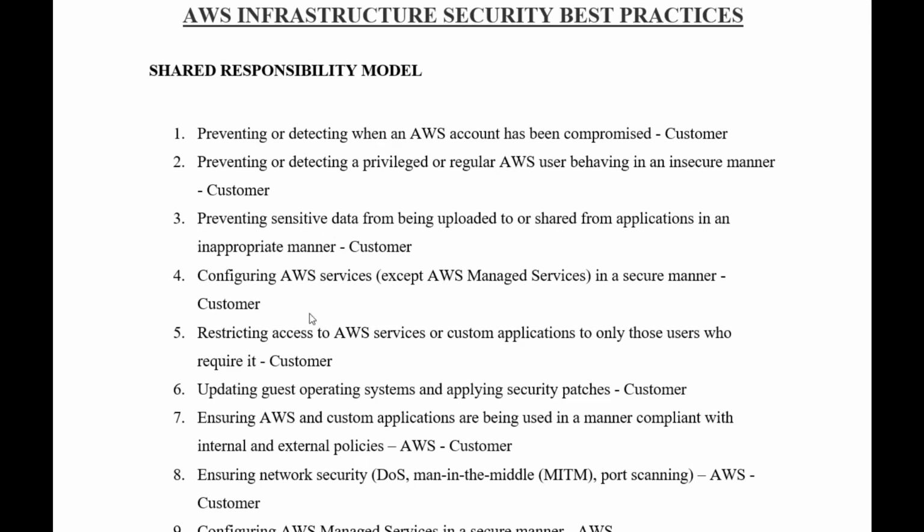And the fourth one, configuring AWS services, except AWS managed services, in a secure manner, which is also a responsibility of the customer. There are some services which are fully managed by AWS and we can use those services as a user. When it comes to the configuration of the AWS services, it is again the responsibility of the customer.